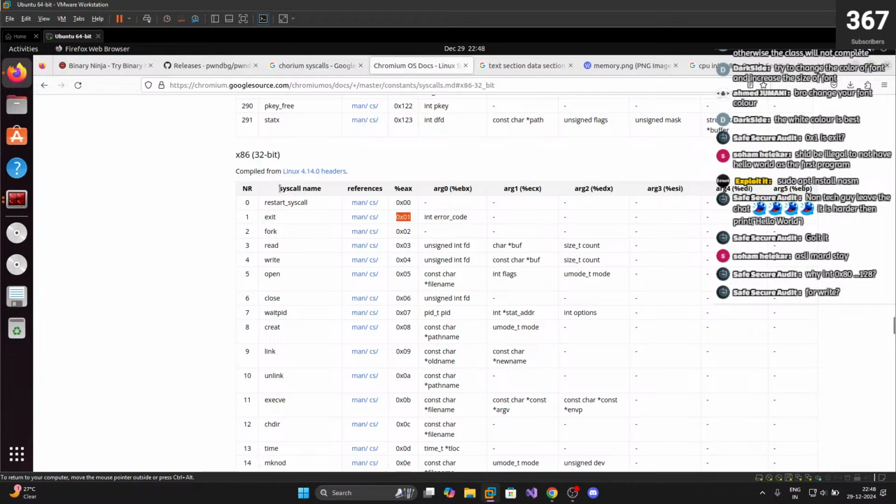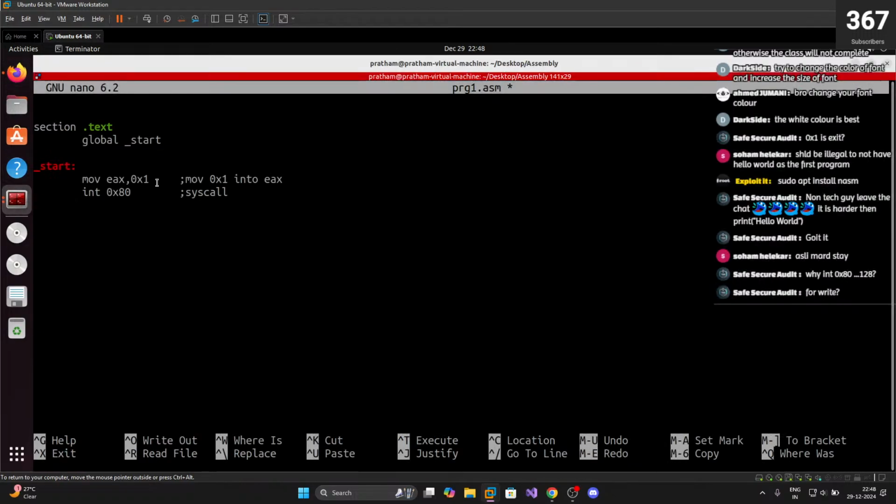Now we can see the syscall name right over here, and there is an exit. So I need to exit. What should be loaded into EAX? In EAX we should put the 0x1 value to call the exit. We have already loaded the 0x1 value into EAX, but we need to tell the CPU to perform the instruction. So we put int 0x80 to state that I've given the EAX value and I want to perform the exit instruction. This is nothing but a system call which we are going to use throughout this video.